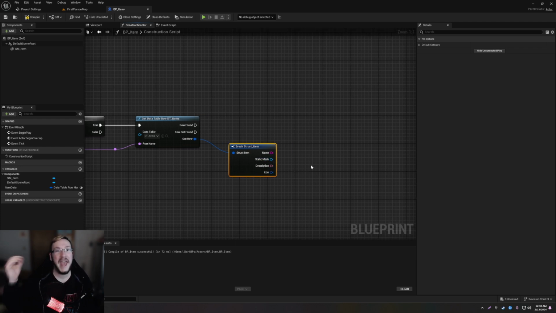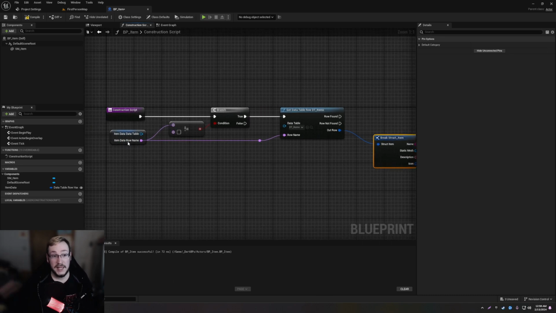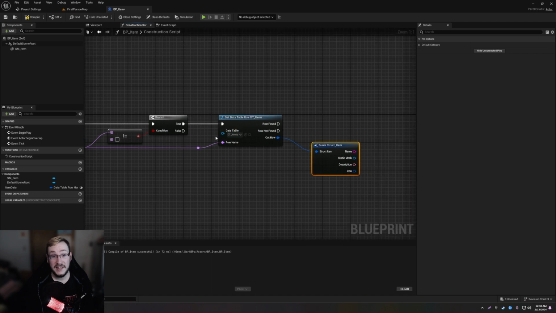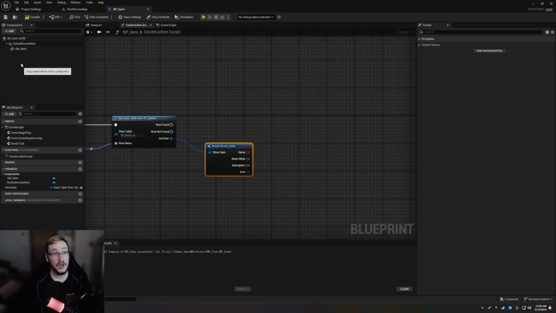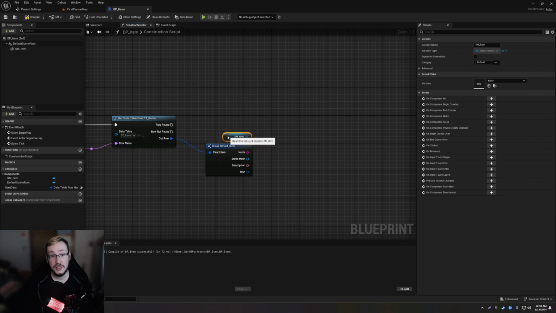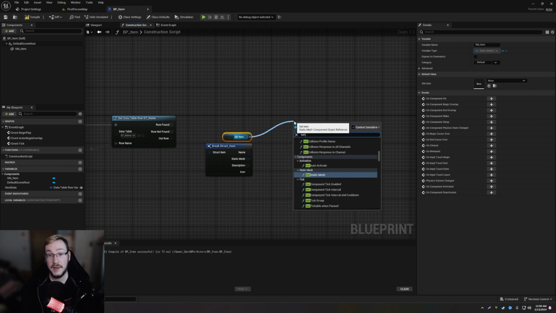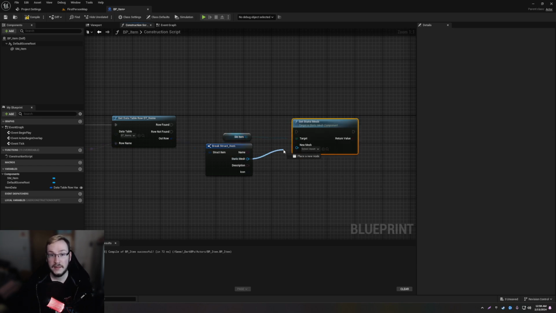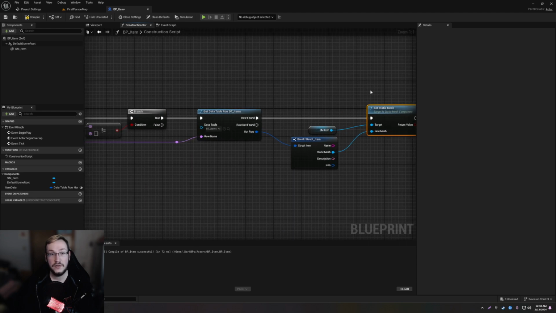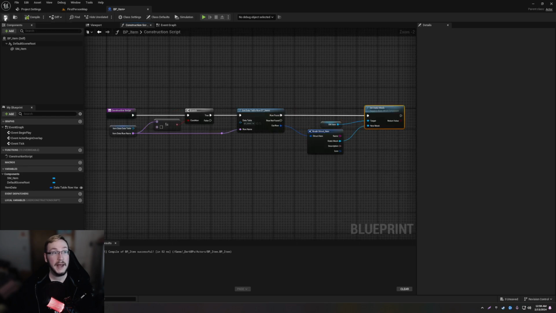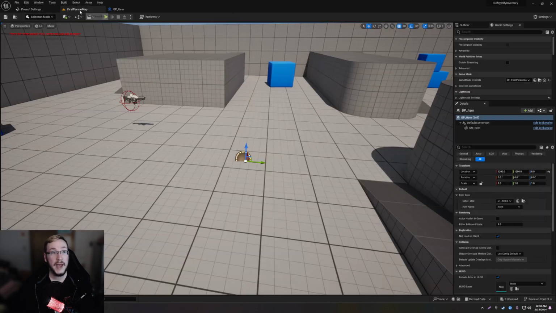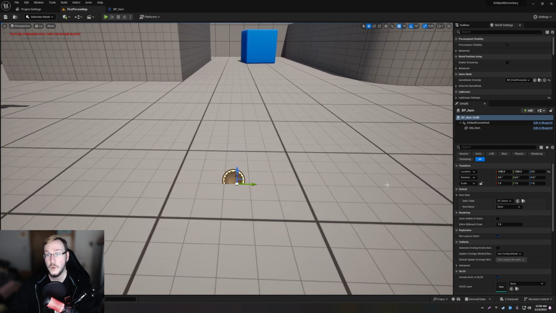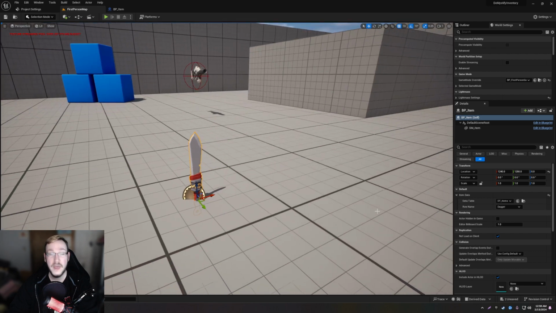And because now we have the data of specifically this row in this data table, we can take the static mesh and set the static mesh to the one that is defined in the data table. So with this set up, if we hit compile and save, we can go back to our world and check it out. When I change this row name to dagger, watch, boop, there's the dagger.